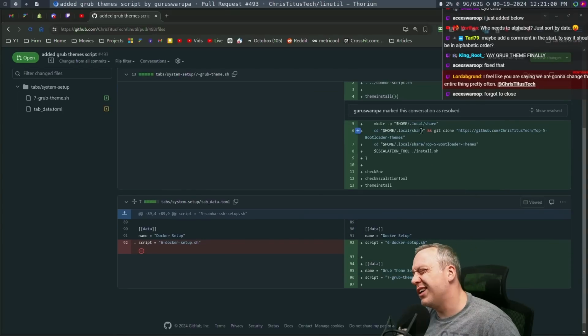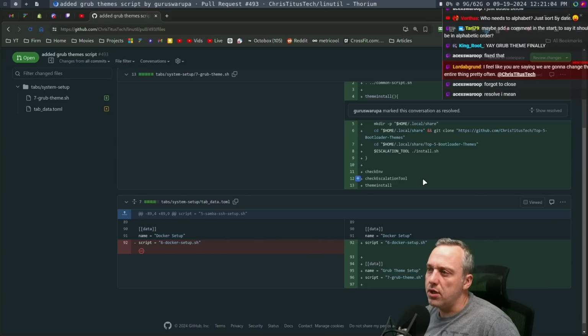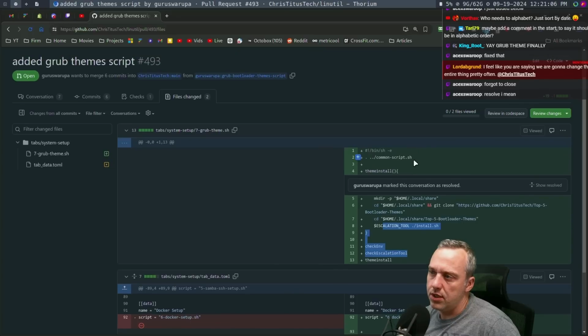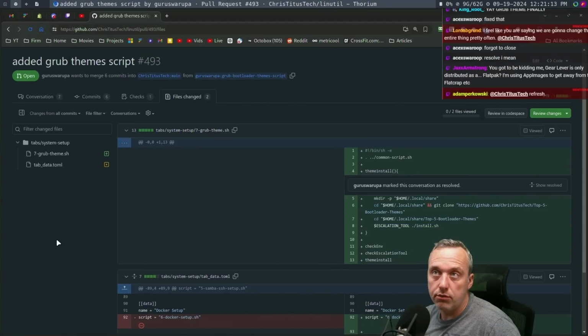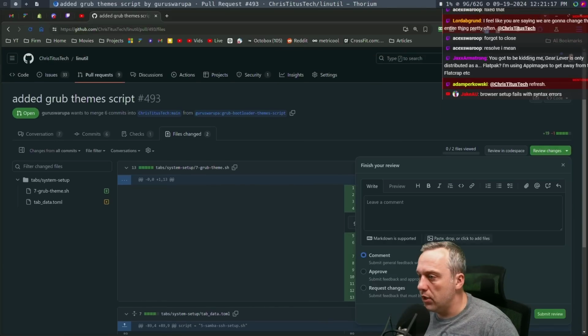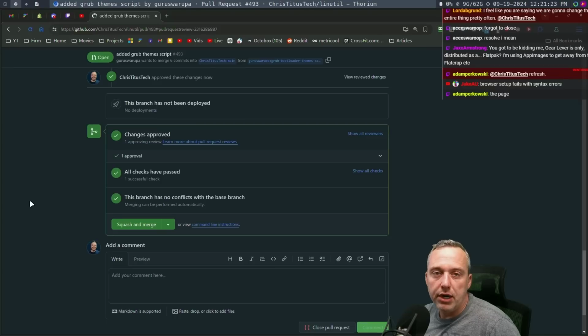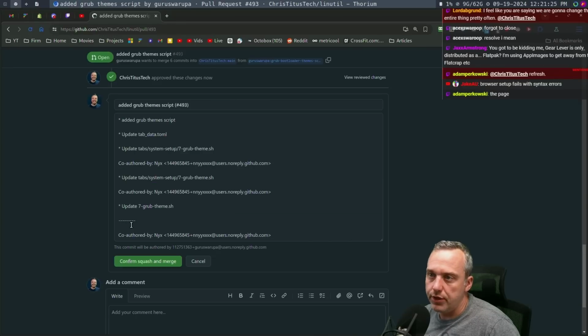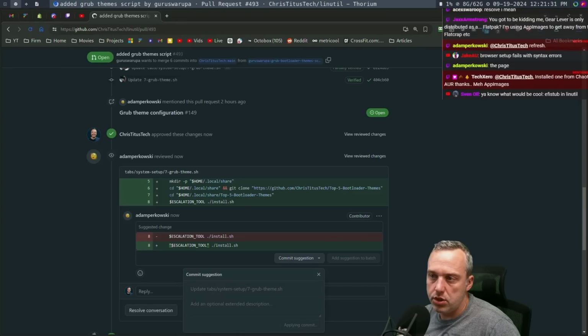I mean, technically, you should be checking to see if grub's even installed. Because there's going to be some people that are on systemd and then they do this. It wouldn't break their system or anything. It just wouldn't do anything because they're on systemd-boot instead of grub. Anyways, I approve. Yeah, that's fine. Browser setup fails with syntax errors. Yeah, we'll fix it. Let's commit those changes.